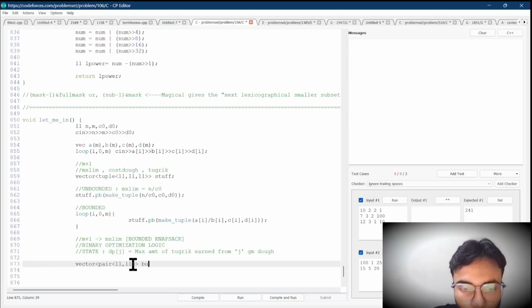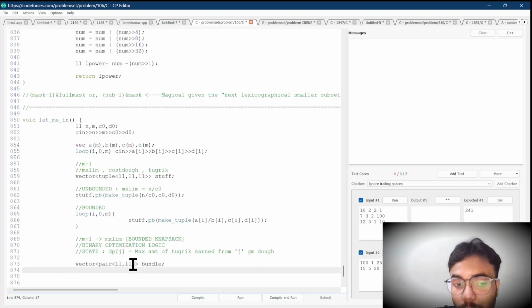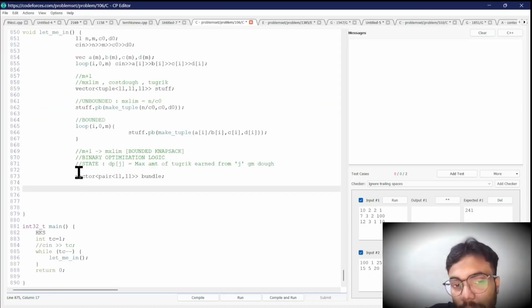So here we are. We have a bundle here. I don't know the bundle size currently. But I need to iterate over all the stuff here, to prepare the bundles and divide all the stuff according to whatever the maximum limit in the bundles is. Total stuff is basically stuff.size. So that's what I'm doing.